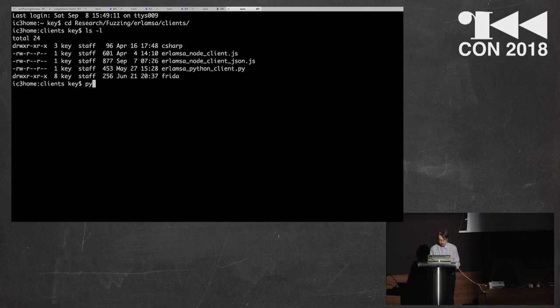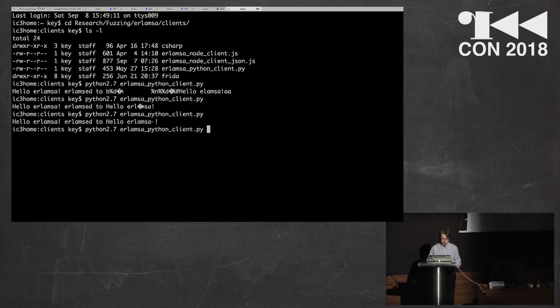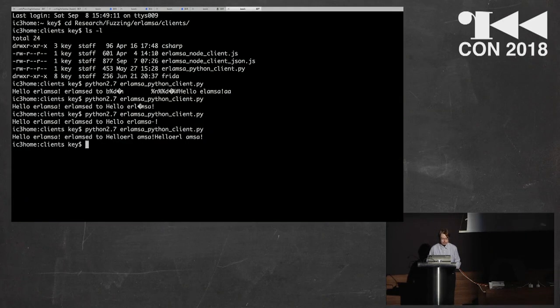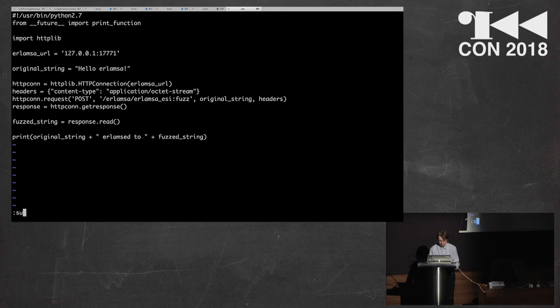So first let's try Python. So it's Python 2.7, and then like this. And you may see here that the fuzzer accepts some data and does some fuzzing and also records everything. So it's very handy. Now if you need to see how it is done, I will not use Nano because Pancake will be angry at me. So I will use Vim. Yeah. So it's very easy.